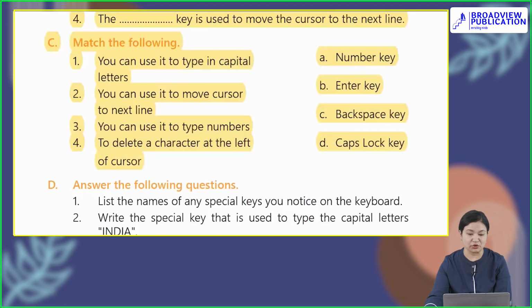Now match the following. You can use it to type in capital letters. So it is our caps lock key. So you will match it with option D. You can use it to move the cursor to the next line. It is the enter key. So you will match it with B option. Next, you can use it to type numbers. It is the number key. And last, to delete a character at the left of the cursor. So you will match it with the backspace key.